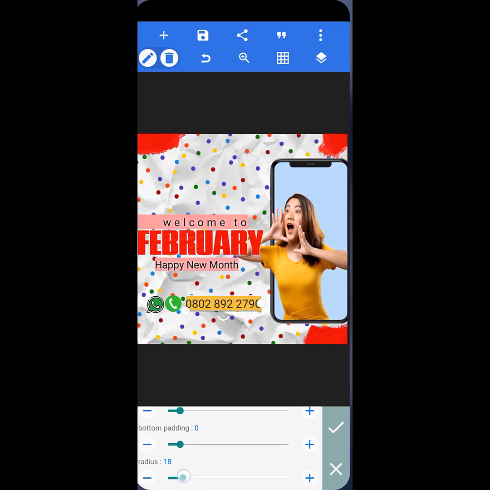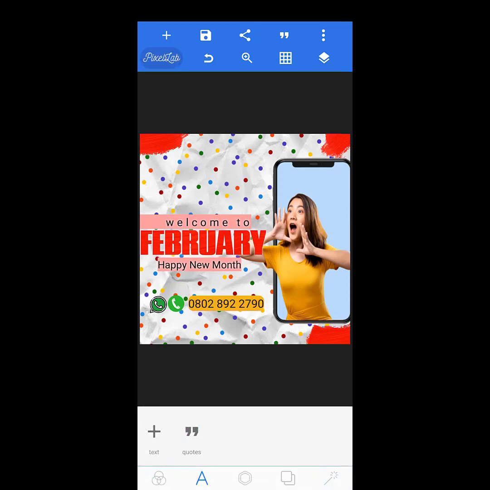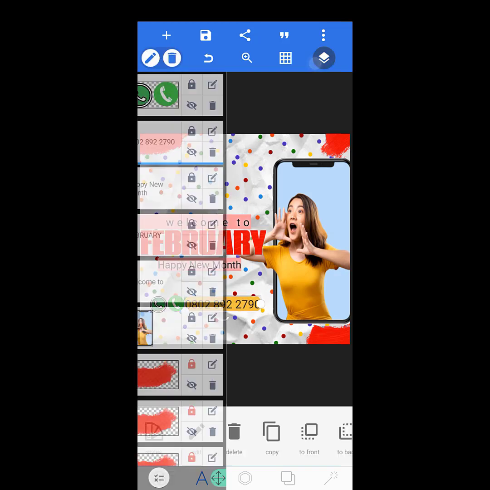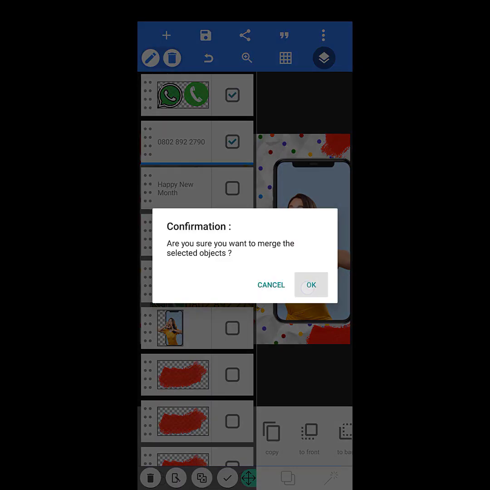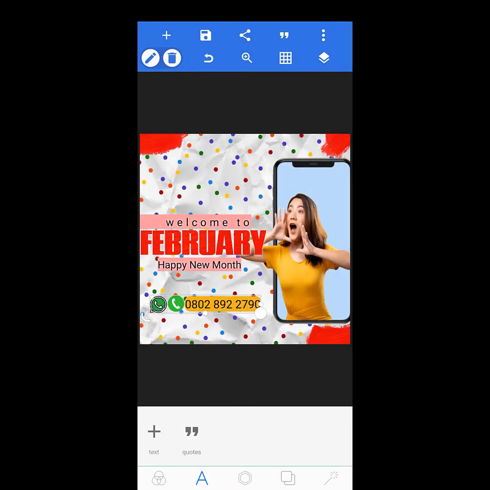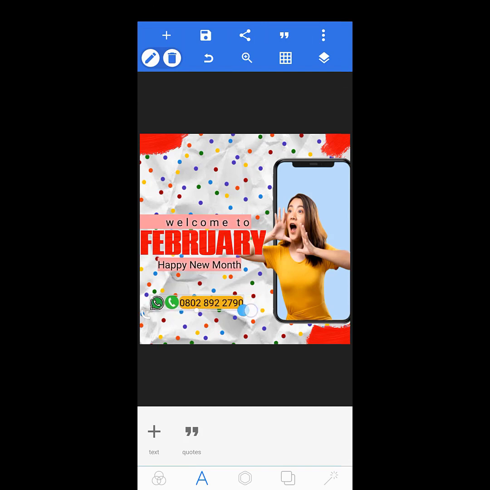Okay, so I want it to have a rounded edge, so I'll just give it a radius. I'll work on the radius that way. Perfect. So that is that about that. So I'll be merging it together as well. So I'll go back to my layer, click on this, click on that, then I'll merge it. Okay, yes, we are making progress. So I'm just gonna be reducing this a bit. I'll be putting it here. Perfect.